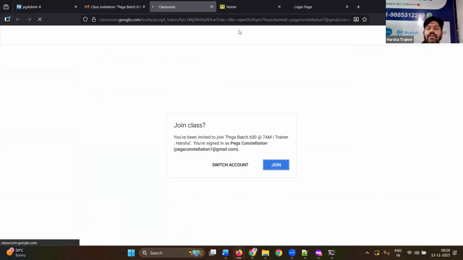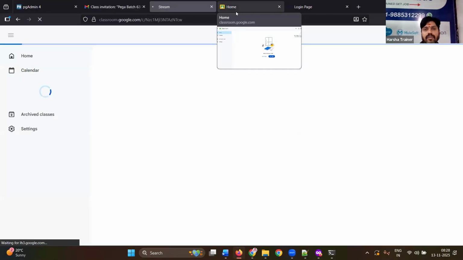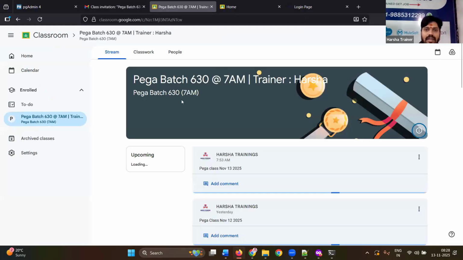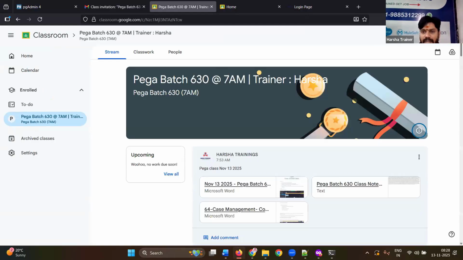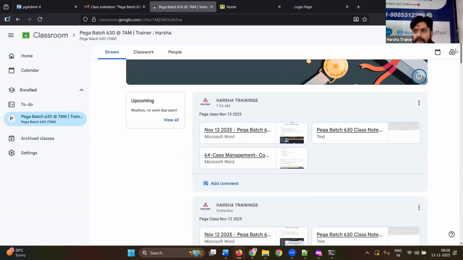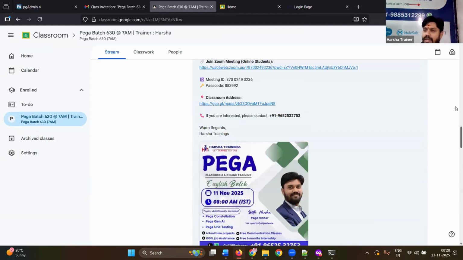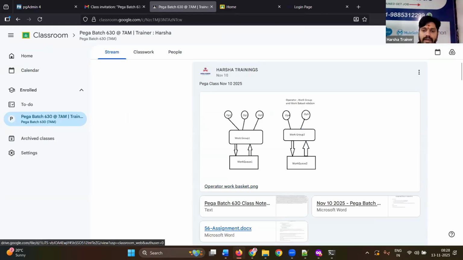So once you join the Google Classroom, you will see classroom loaded, and this will be in reverse order, like latest will be on top. Every day you will get the documents uploaded here, and you will be able to download the documents. Okay, and read it, document diagrams and all.